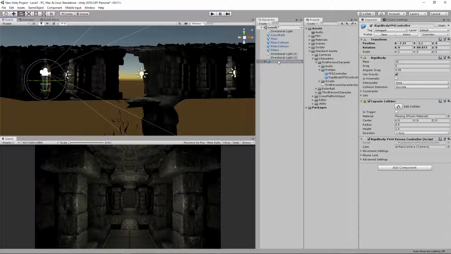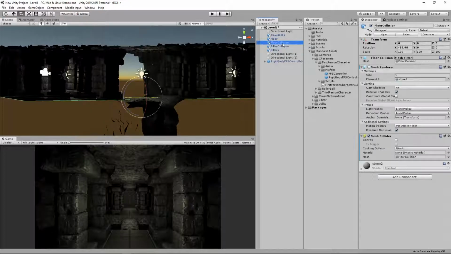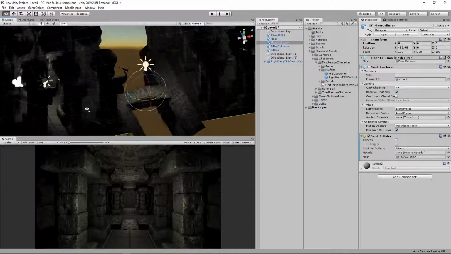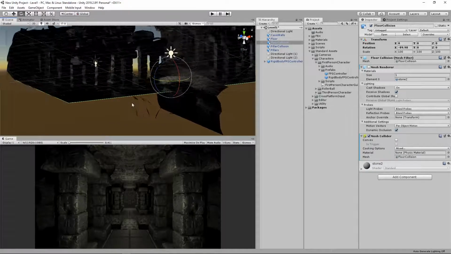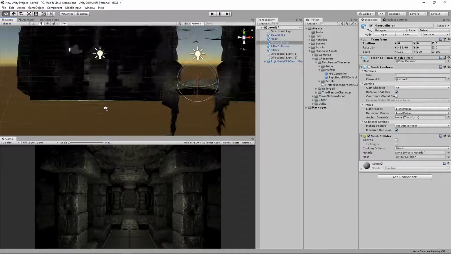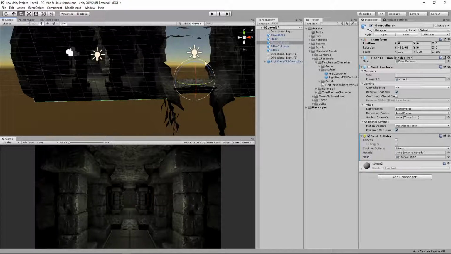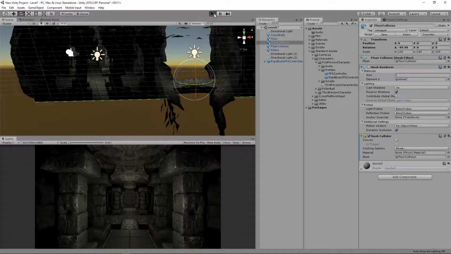So where's my floor collision? Okay, so it's got a mesh collider. Yeah, that should work. So why am I floating through that?